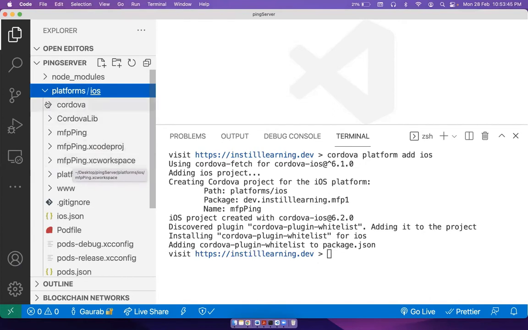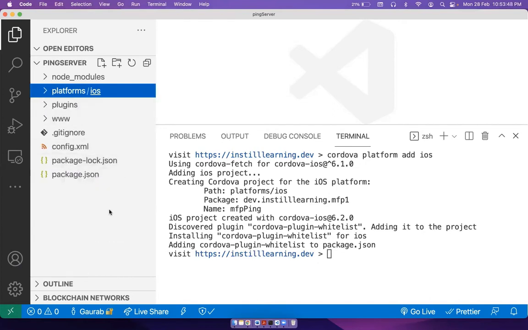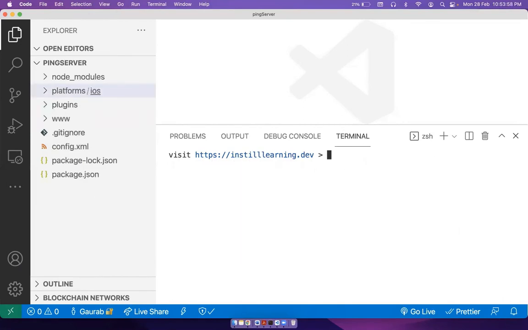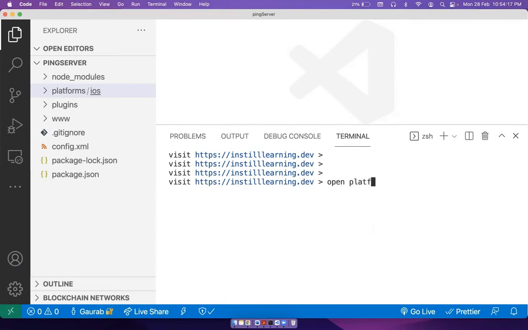the mfp ping xcworkspace, right? So your application will open in Xcode. Or else you can open it from here as well. I'll clear the screen and then write open, and open what? Open, go to platform, platform/ios/ping.